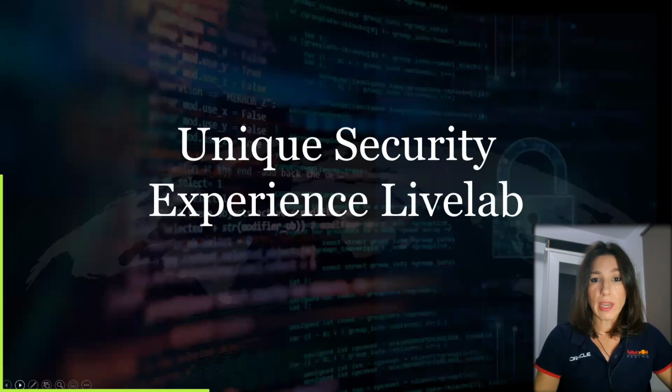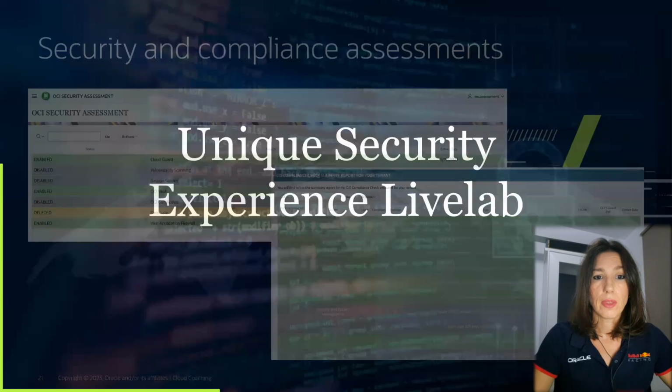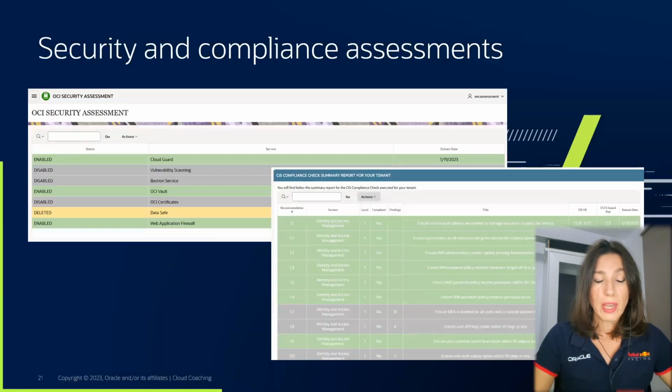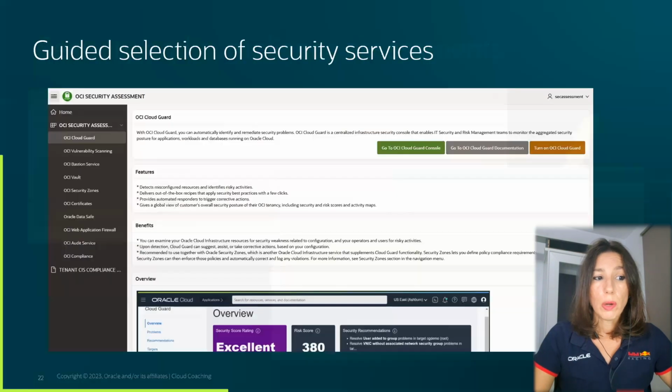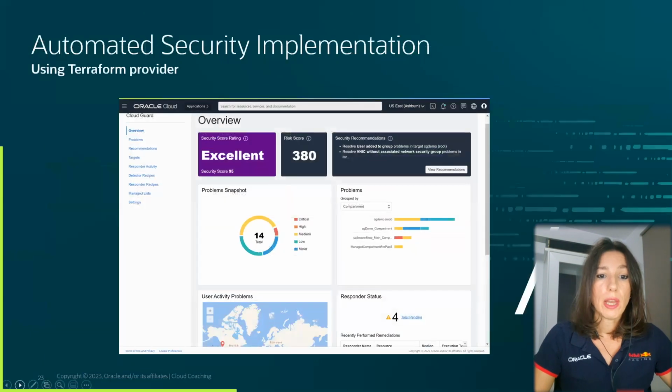By going through the unique Security Experience Live Lab, you will get to know if the proper security controls are implemented in your Oracle Cloud Infrastructure tenant and how to improve in case you need it. To get this objective, in this lab, you will perform security and compliance assessments in your tenant. You will be guided through available security services where you can select any of them with the help of their capabilities description. And you will be able to implement security through automation.